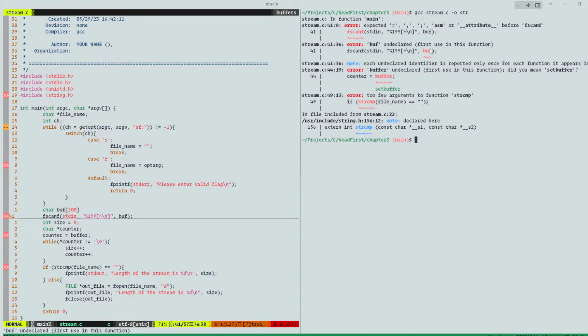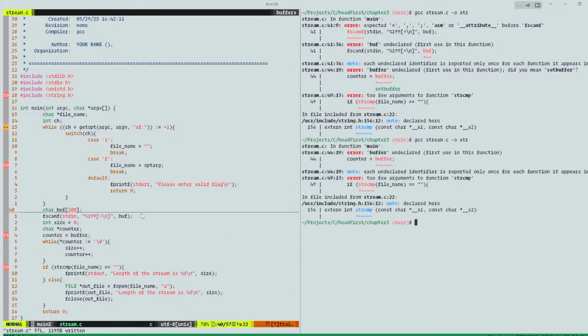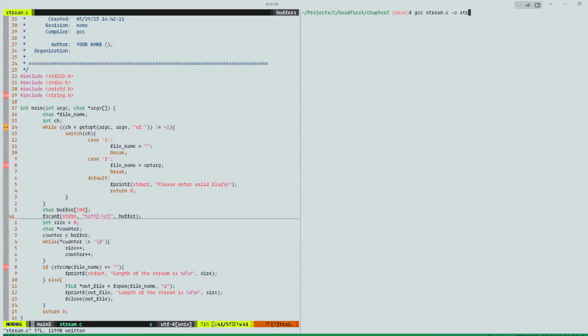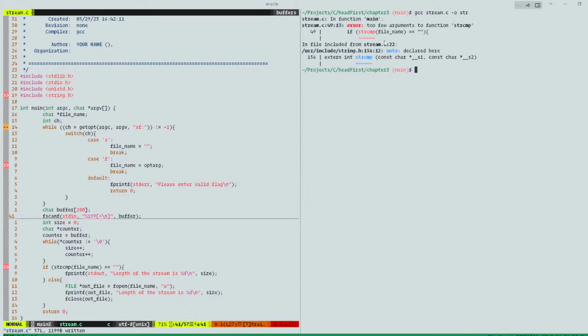Buff undeclared. Oh, sorry. Semicolon was missing. Okay. Now counter is equal to buffer. So buffer is fine. Right. Now strcmp. Too few arguments to function strcmp. Okay. So what is the mistake?